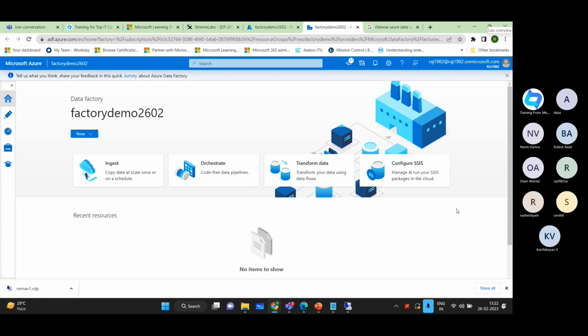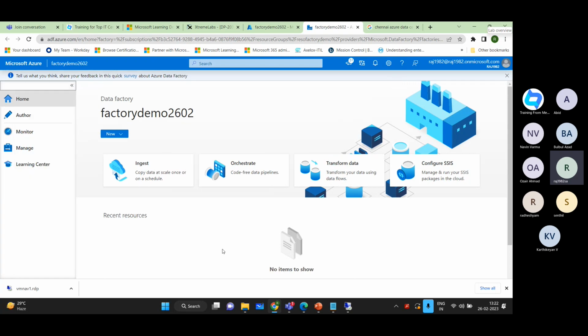Without explaining each and every component of Data Factory, because Data Factory itself requires 1.5 days, minimum 12 hours, to explain everything, I'm creating one lab so that you have an idea end to end of what we are basically doing in Azure Data Engineering.